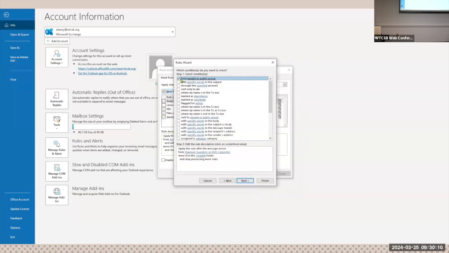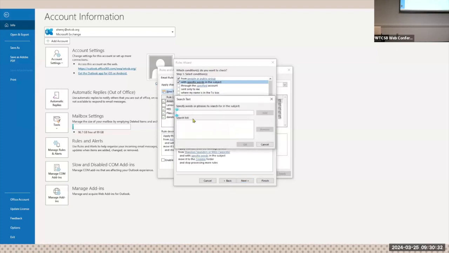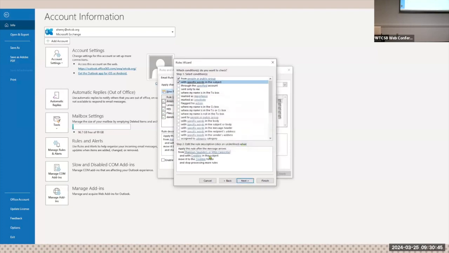And like I said, the rules could get very extensive. Like you can add exceptions to the rules. You could add if it's marked as important, if it has specific words in the body and the header, if it has specific words in the sender address. So you just got to tailor it to your need. So I added from when the mail comes from Shannon or Mitzi and with specific words in the subject, which was Credible.